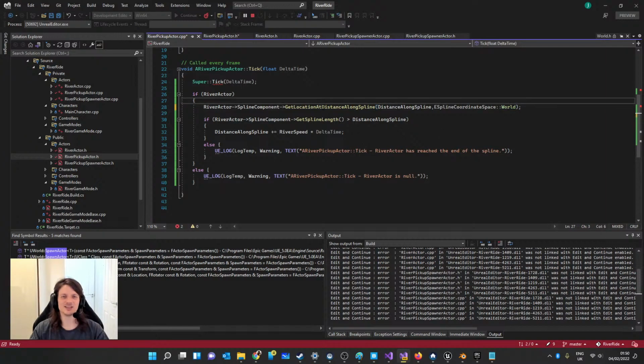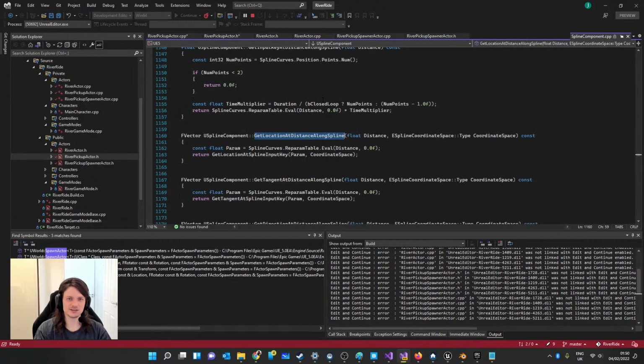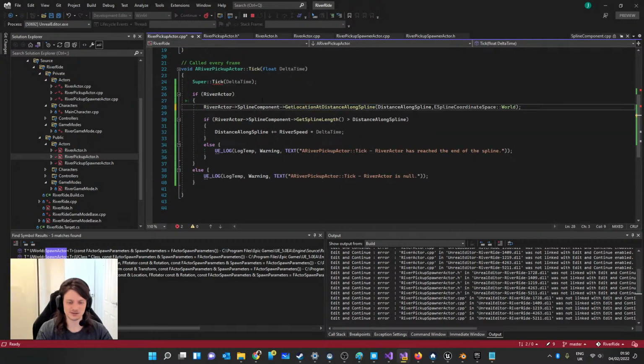There's the world coordinates there. So we go and get that. Then we need to keep track of it because this get location actually returns a vector. I've pressed F12 to go through to that method. I go back. Here it is. This is location along a spline equals, and then that's the type there.